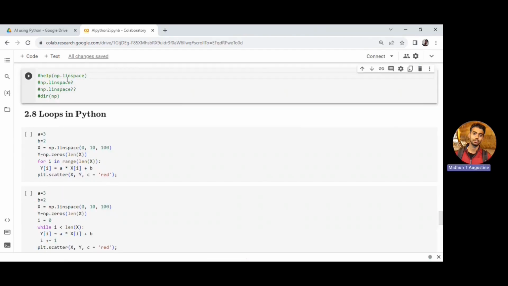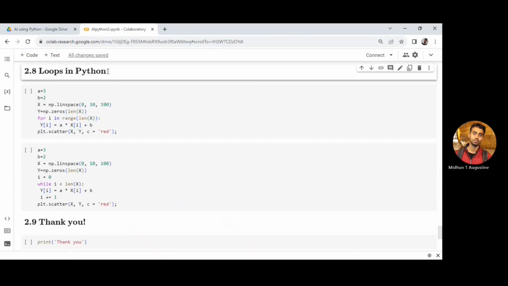These are some useful commands for help, getting the source code of a function and getting the list of all functions in a library, etc. Next, we briefly discuss the various loops such as for loop and while loop in Python.